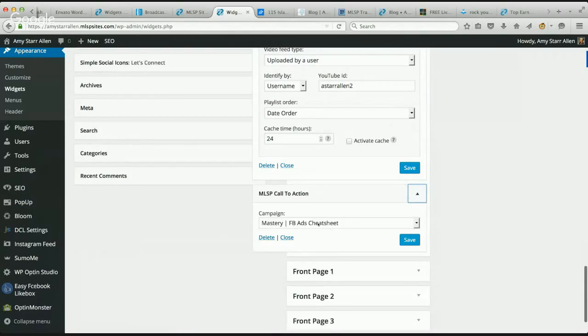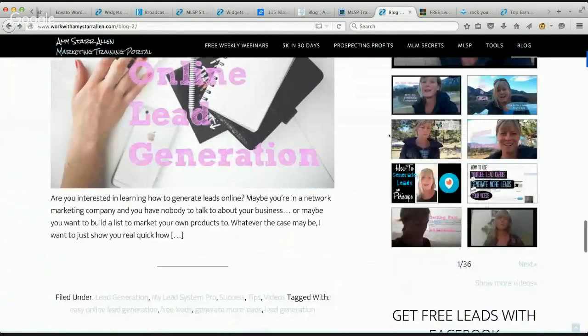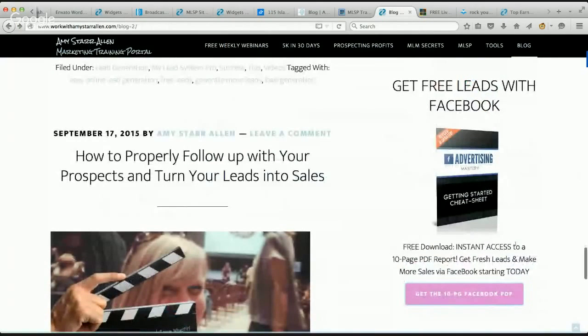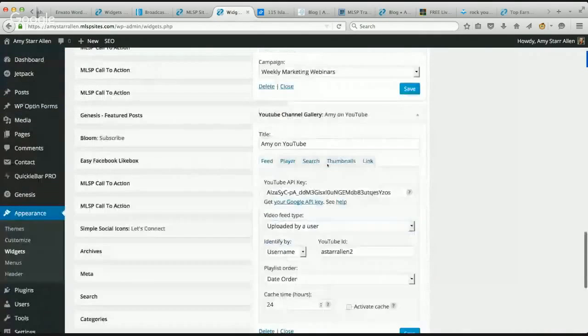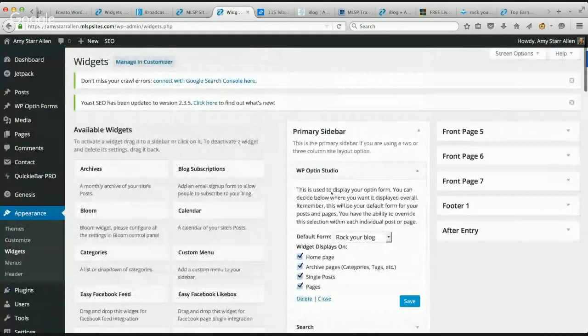Another MLSP call to action. This is my Facebook ads cheat sheet. Same thing. I selected it from this drop-down menu and click save. There's nothing else to do. And that one looks like this. And that just shows up. And these look awesome, and you don't have to do anything. It's so easy. Okay? So that's how I put all those widgets on my sidebar.